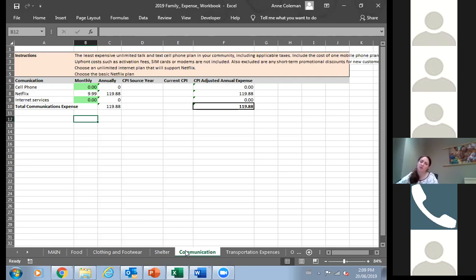One thing to take note of is that sometimes there'll be special offers when you're first enrolling. So it might say $35 a month for the first 3 months, and then it's $40. Just make sure that you're not including any of those special promotions. We are not looking at the upfront cost of paying for the phone or SIM card activation fees or anything like that. But do make sure that you take into account any taxes that should be included on that. And again, it's one cell phone for each adult.